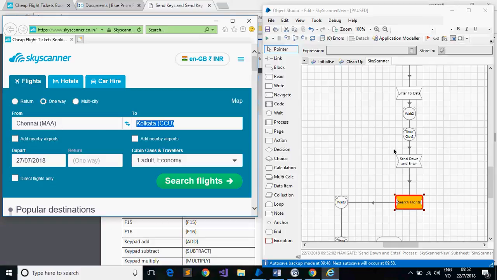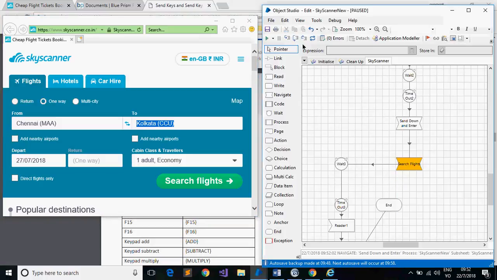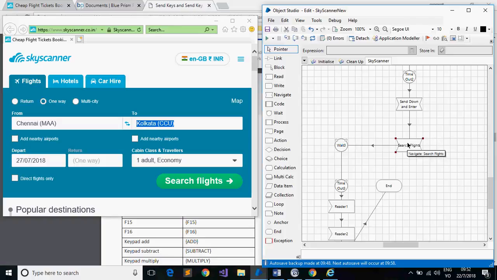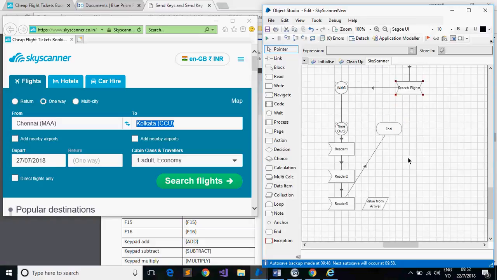So what I will do is just remove this breakpoint. Search for the flight. This is something we already did yesterday. Just click on search flight and then click center. Okay, that's it. Now what we'll do to extend this application is a few very simple things.